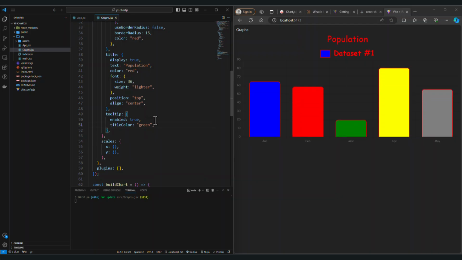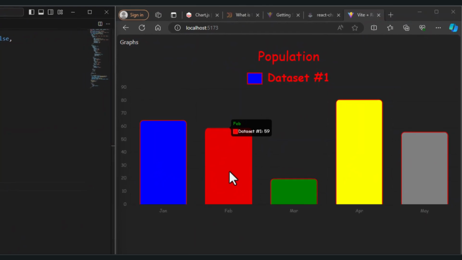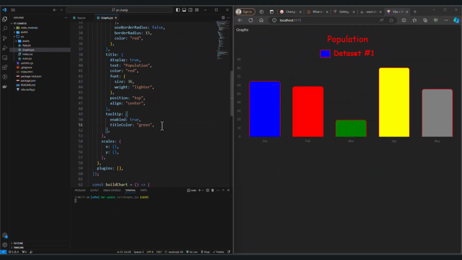The title is now green in color, as you can see. This part is called body in the tooltip. We can change the look of that too. We will change the background color now.